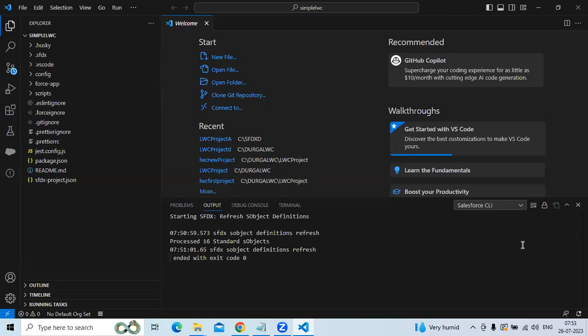In every programming, in LWC, in most cases we are going to use var, let, and const variables. We are going to use them here. Correct?